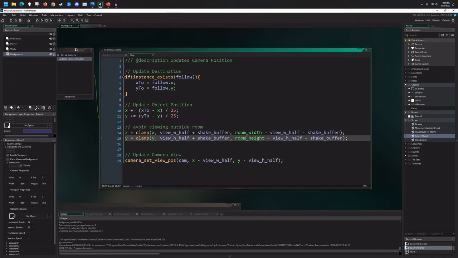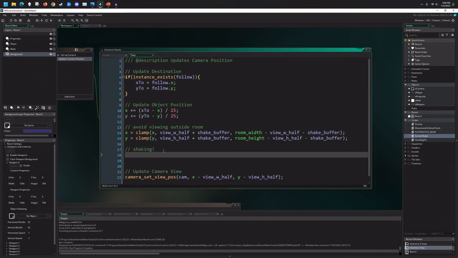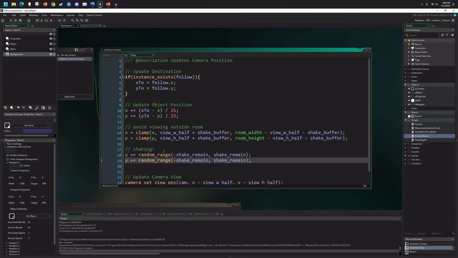Then we actually need to include the shake effect. Shaking. This little bit will address our x value gets slightly modified by a random amount within the scope of negative shake remaining and positive shake remaining. We do the exact same thing for y.